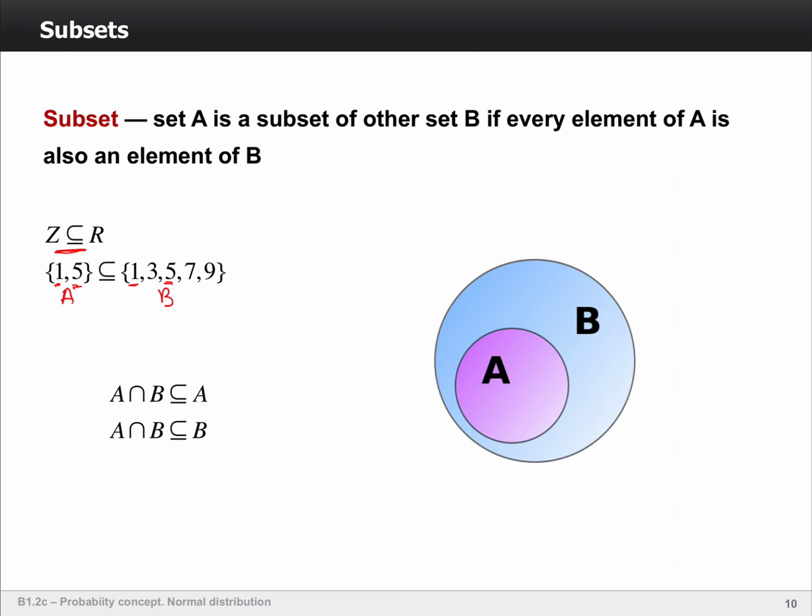Okay. And then, for example, if you take an intersection, you remember that the intersection is the objects that belong to each of these two sets. So any element of the intersection belongs to A, and any element of the intersection belongs to B as well. So it means that the intersection of A and B is a subset of A, and the intersection of A and B is also a subset of B, because all elements in the intersection belong to A and to B.